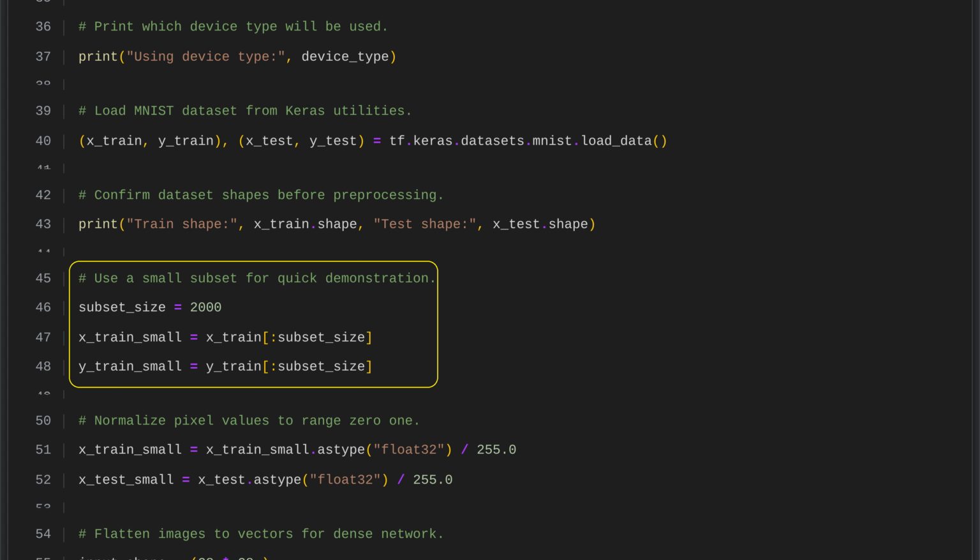For this quick demonstration, the code uses only a small subset of the training data instead of the full dataset. It limits the training set to the first 2,000 samples to make the process faster and easier to manage. The training images and their labels are sliced to create smaller datasets, which are then used for the example instead of the complete training data.